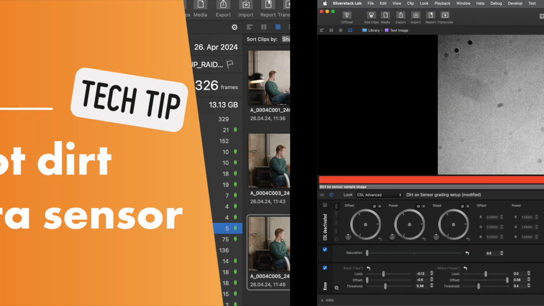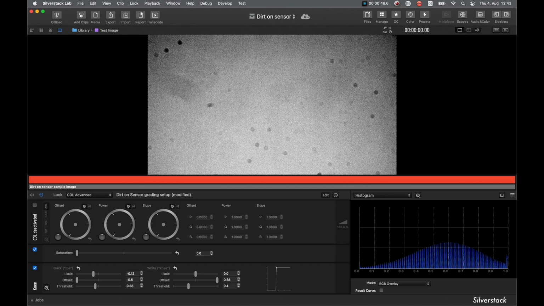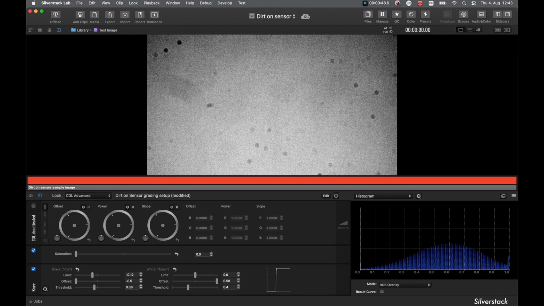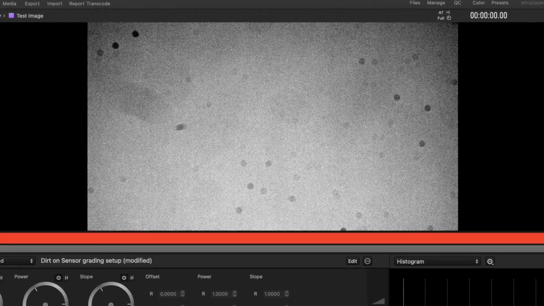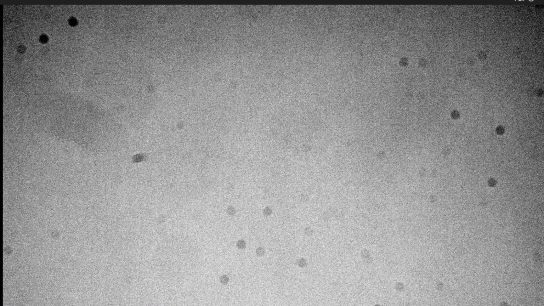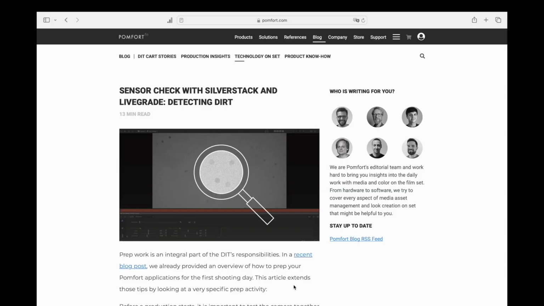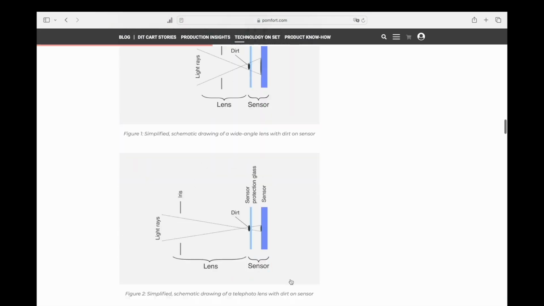This tech tip teaches you how to use Silverstack's grading tools to check a camera sensor for damages and dirt, here clearly visible as dark dots in the test image. First, head to our blog to download a look preset that we specifically designed for the sensor check.